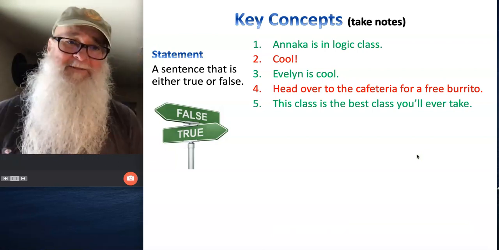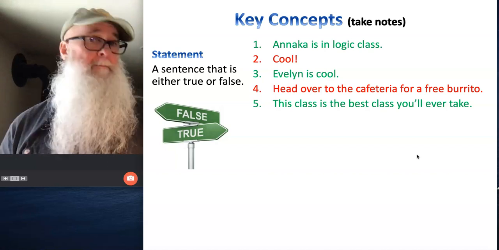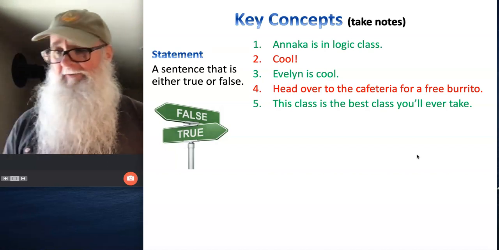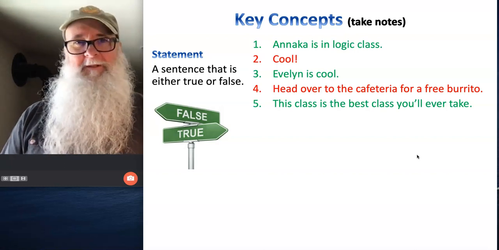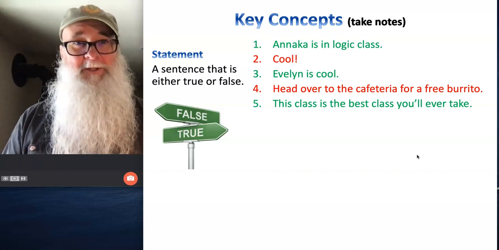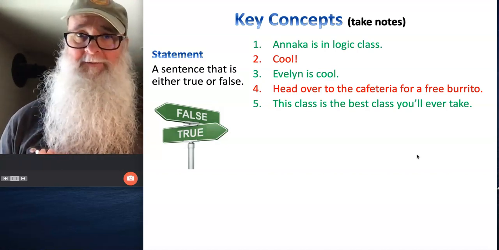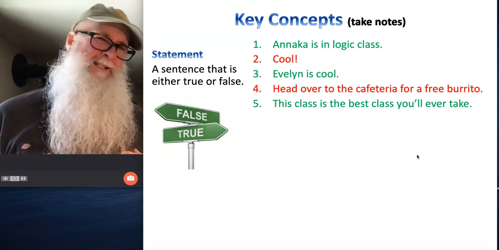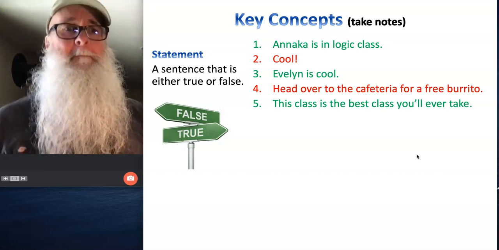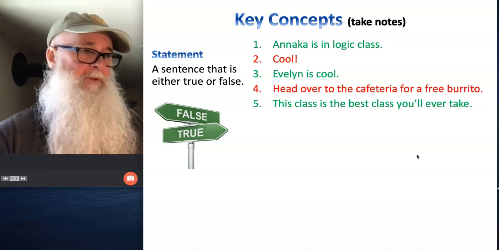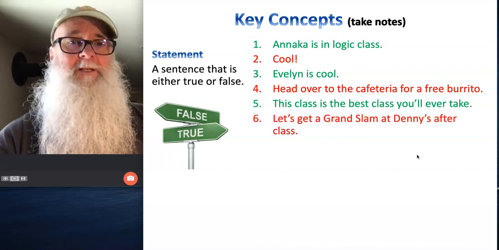But they do apply to number 5. This class is the best class you'll ever take. Okay? Again, it's an opinion, right? It's a preference, or it's a belief, an opinion. But it's either true or false depending on what the terms of the statement mean. What's this class? Is it Phil 12, Introduction to Logic? And what exactly constitutes the best class? What are the criteria that we would use to define best class? And if we can come to an agreement on how to define those things, then we can determine whether or not this particular statement is true or false.